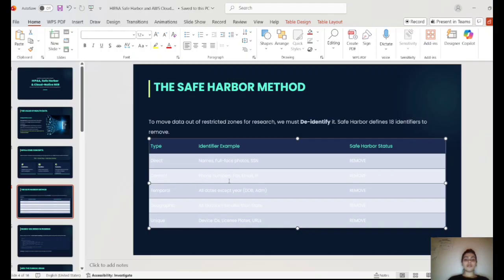Your contacts, your phone numbers, fax, emails, you're supposed to remove as well. Your temporals are all dates except your date of birth and your admission or administrative date. Then you have geographic: all locations smaller than the state, remove those as well. Then unique: your device IDs, your license plates, your URLs, remove them as well so that you protect the data and it's safe to go on.